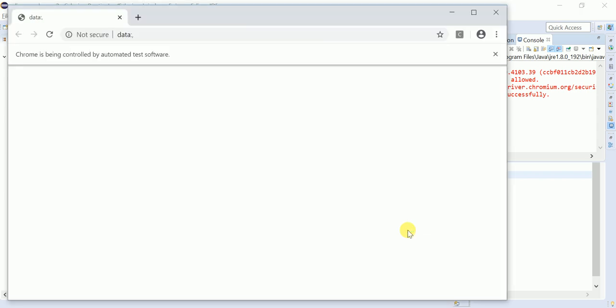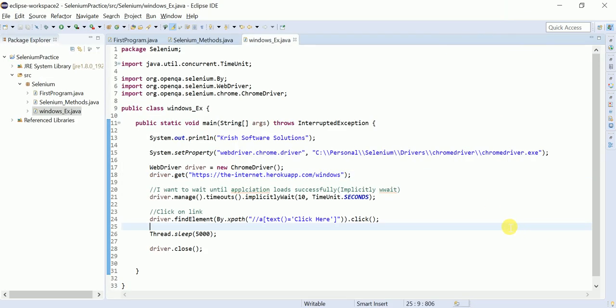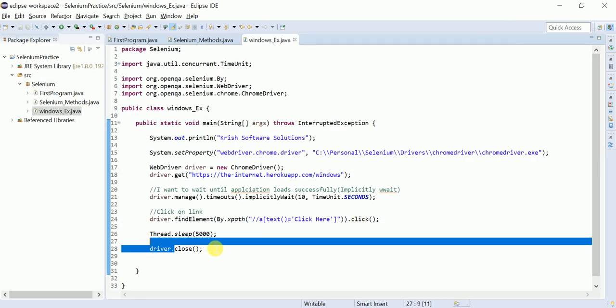So Chris Software Solutions is printed, the Chrome browser is launched, and it is opening the application. Okay, it is opening the new window. Now carefully observe here. Only the main window is closing. The child window, whatever we open, is not closed. That is about driver.close. Driver.close will close only the main driver window. Whichever window is active at that time will be closed by driver.close, whereas driver.quit will close all the open windows.